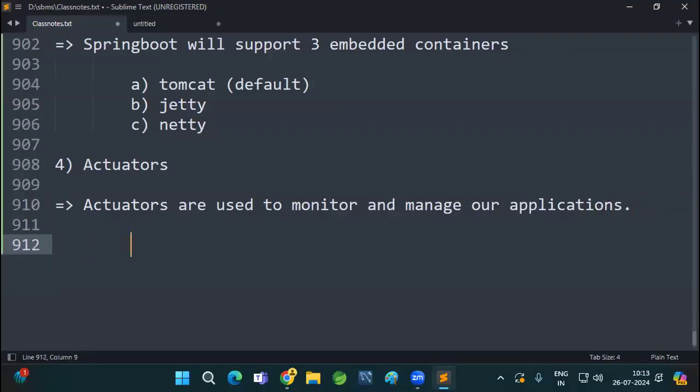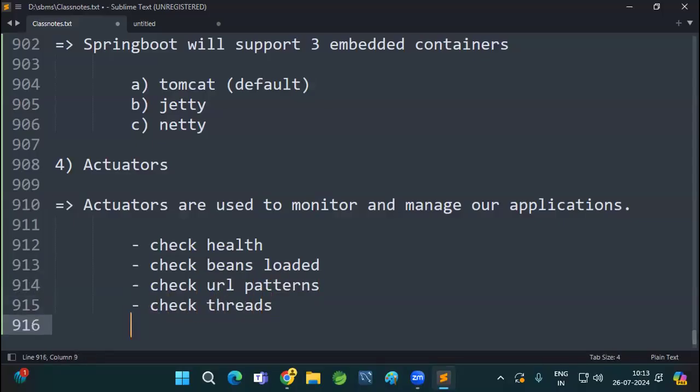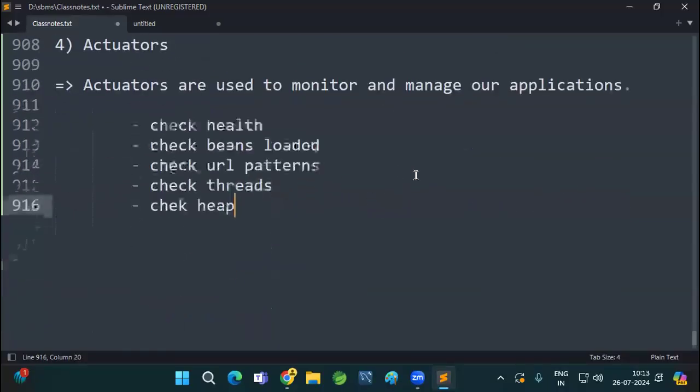What is the meaning of monitoring? Check health of the application, check beans loaded by our application, check URL patterns available in our application, check threads available in our application, check heap of our application. So you can check how many threads are running in your application, how many threads are dead, how many threads are sleeping, how many threads are waiting. You can understand that by using the actuators concept. And you can check heap memory details.